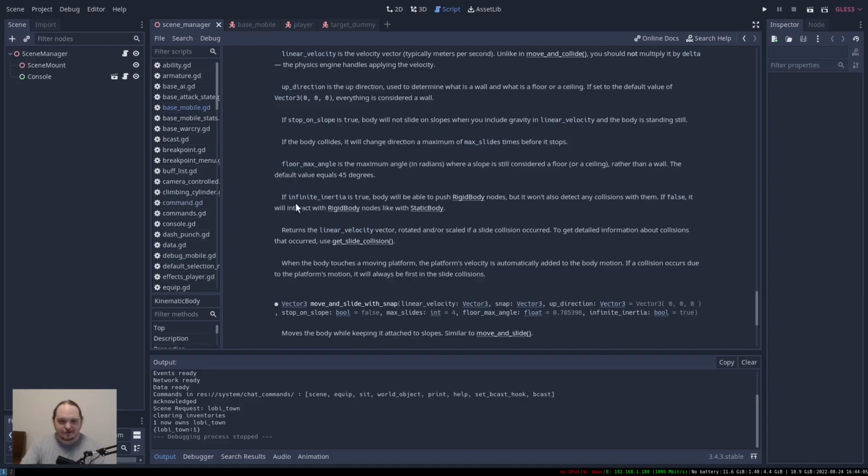If we look at floor max angle, it is the maximum angle in radians. Now that's another thing that you get with the documentation. I could tell you all the arguments for move and slide. And I could tell you, oh, that's just the angle that you can go up. But if you don't know what's in radians, you're going to spend 10 hours trying to find the right degrees and wondering why 45 is not 45 degrees. When you come in here and you know it's radians, well, that's a game changer. And that's why we read the truth of the documentation instead of just watching tutorials.